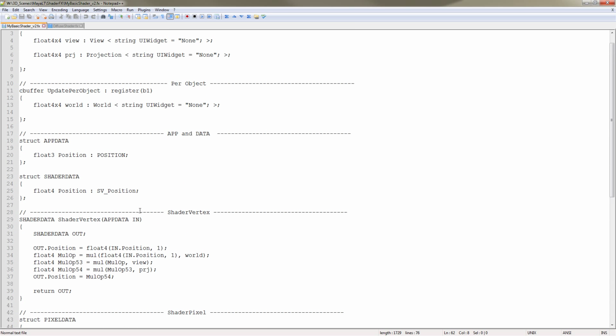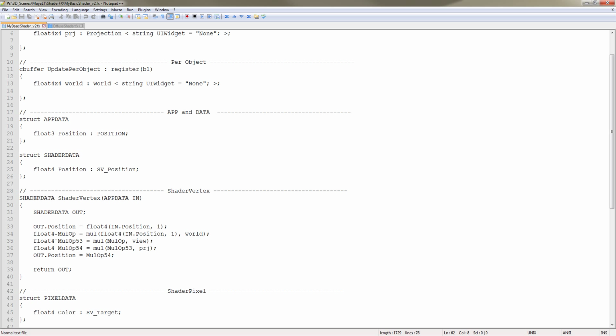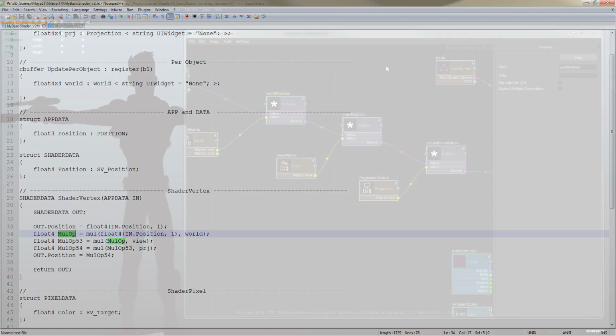Now, one thing you may notice is that inside of our vertex shader, in our matrix multiplication to go from model space to world space to view space, and view space to screen or projection, the names of the variables are not very descriptive. Multiply op 53, 54, and so forth. That's because we didn't name those multiply operations inside of ShaderFX. So let's go ahead and do that.